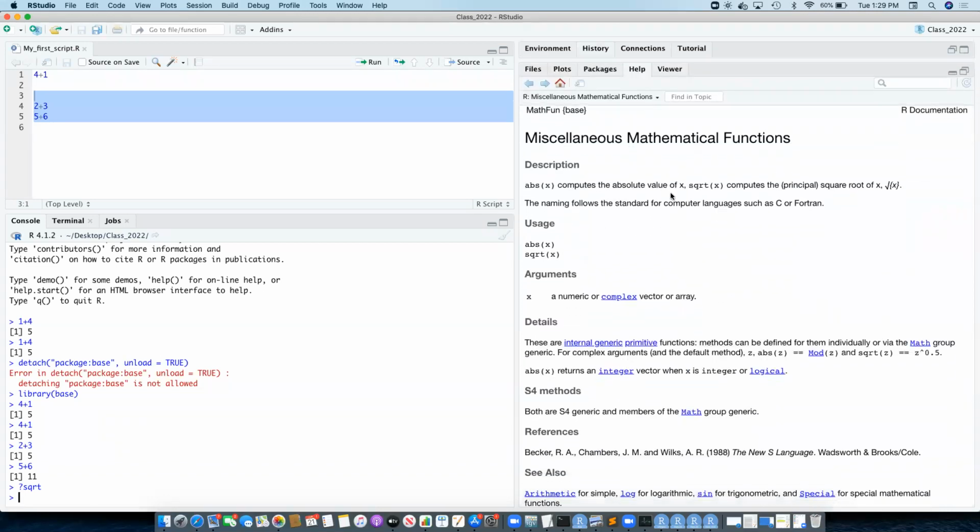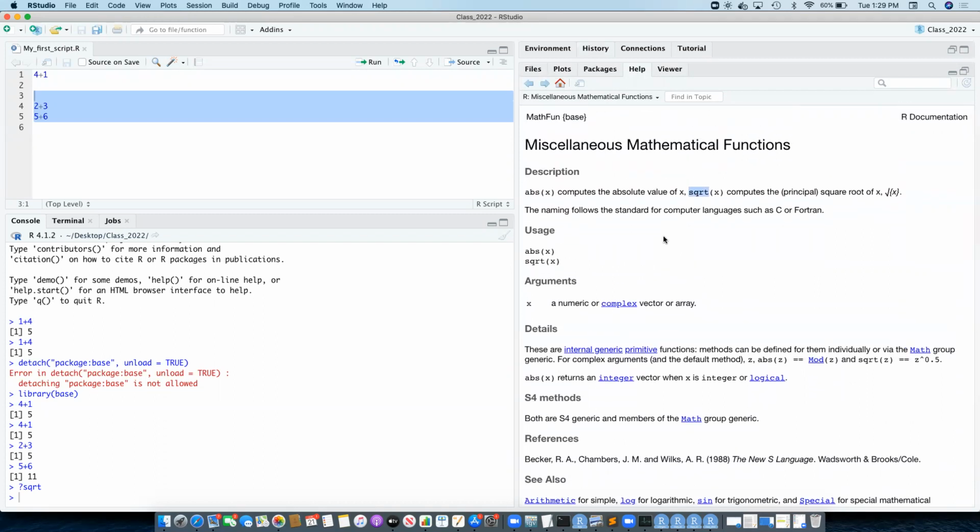And I can see it's actually describing two functions. It's describing absolute and square root. And every single function, this is the nice thing about R, will always be written this way. You'll always have a description, free text. You'll have the usage. So this tells you how many arguments it takes, and what the argument names are. Here we have one argument for both of these called X.